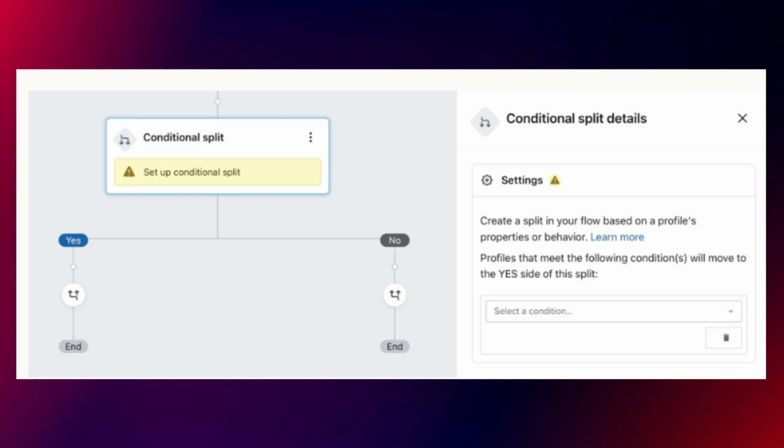Important considerations for existing flows. Please be aware that if profiles are already queued within a time delay, and you then introduce a new split directly after that delay, those profiles that reach the time delay before the split was added will bypass evaluation by the new split and will proceed down the yes path by default.